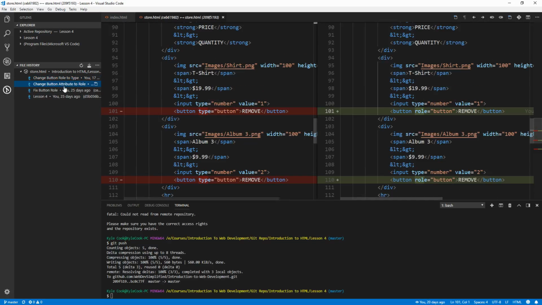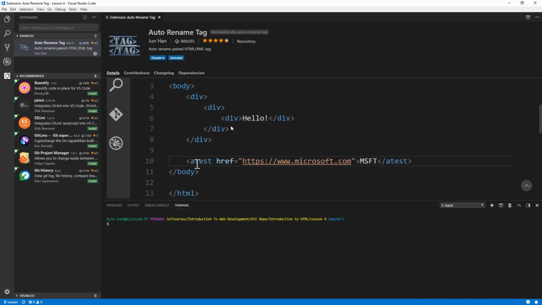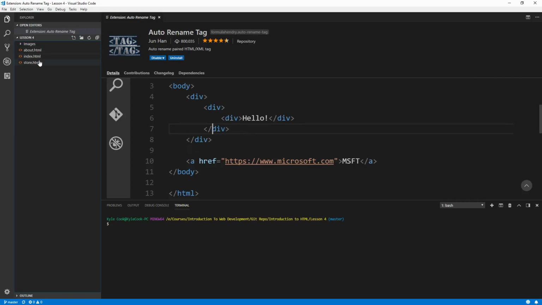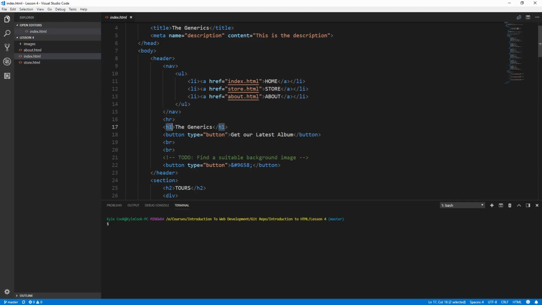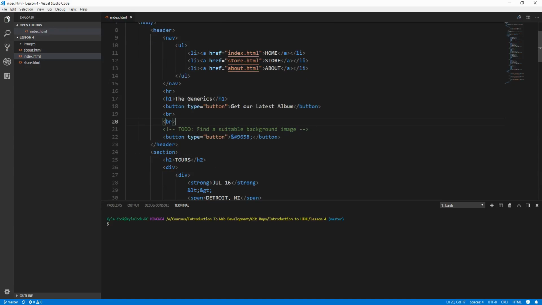A much smaller, but still useful extension is the Auto Rename Tag extension. This is a simple extension that automatically renames the opposite tag to the tag you are changing. For example, if you're changing the opening H1 tag to an H3 tag, this extension will automatically change the closing tag to H3 as well. This is a great time saver and works even on HTML or XML that you have defined in other file types such as JavaScript files.